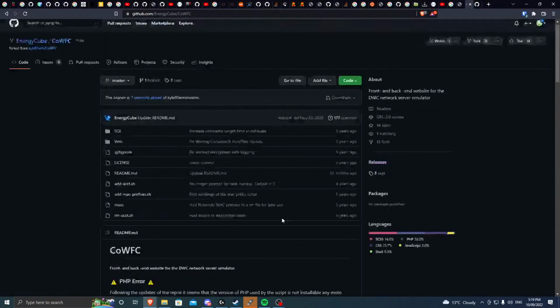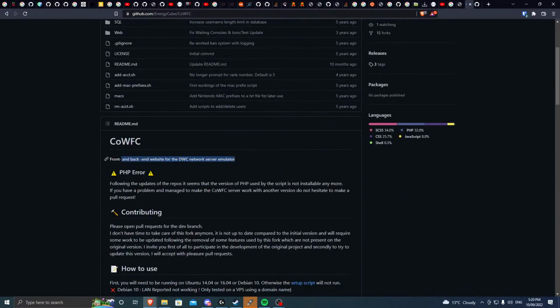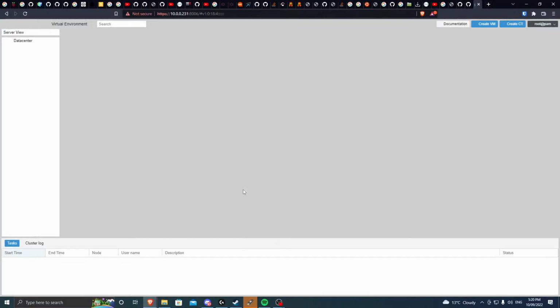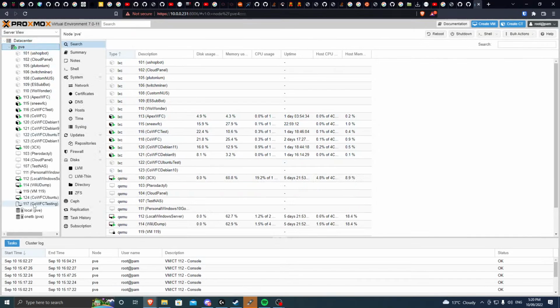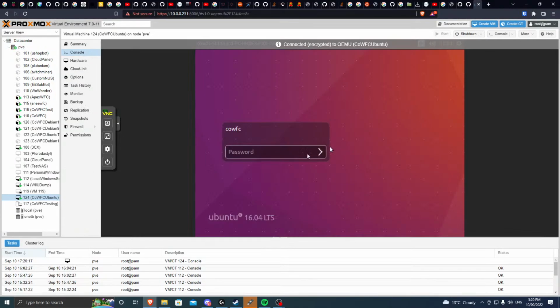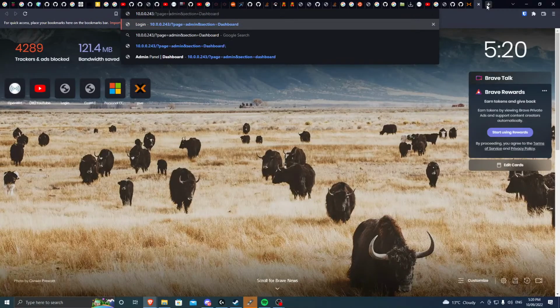So yeah, basically it's just a PHP website that backends the DWC. Now I've currently got a server running with a VM that's actually running this. We should go to here. This one right here has actually been a test instance that I've been using for a while to test CoWFC. And this has already been installed. So I've actually already installed CoWFC on this instance. And we can actually access this by going to this IP address.